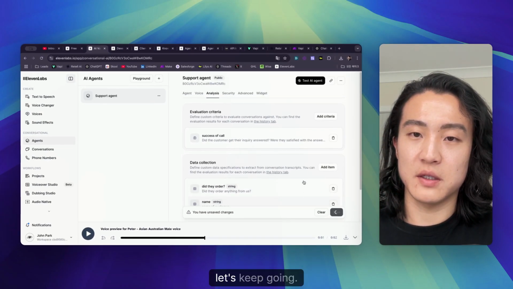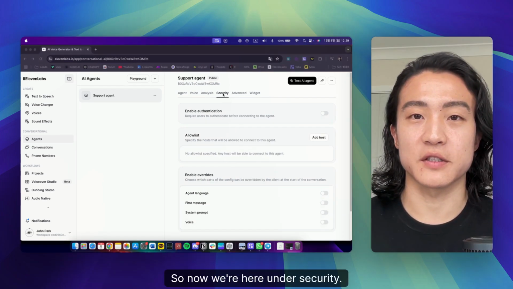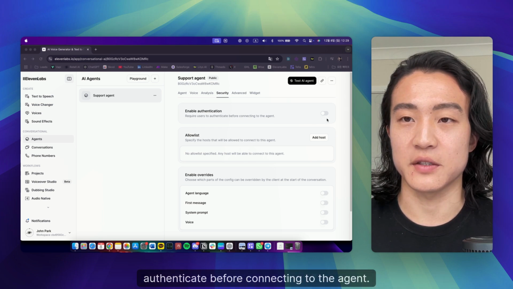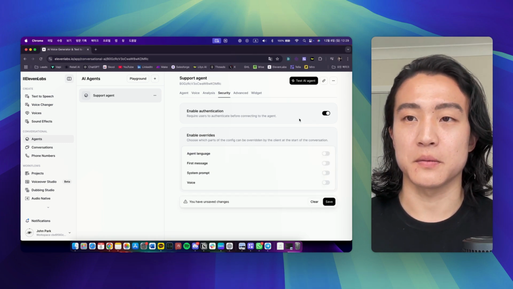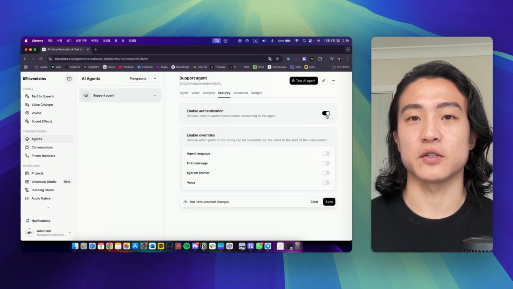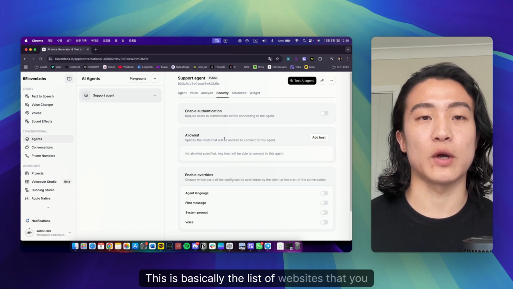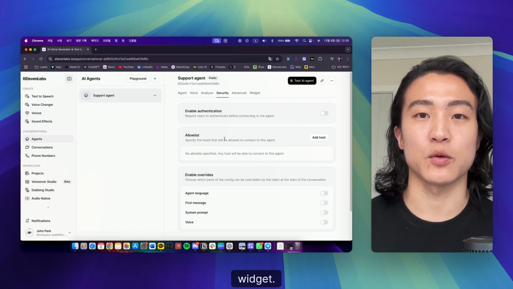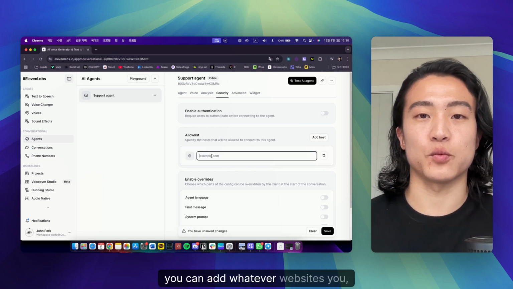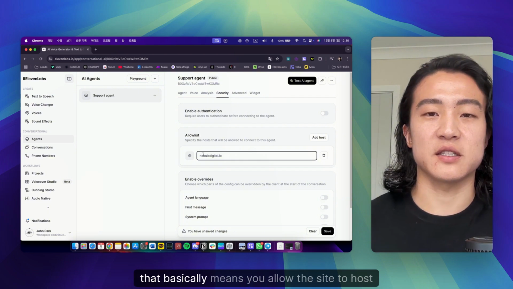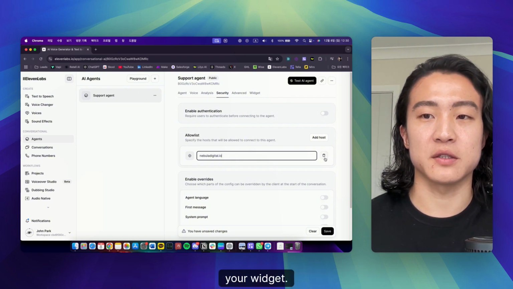Anyways, let's keep going. So now we're here under security. Enable authentication: require users to authenticate before connecting to the agent. I assume this is something like agreeing to terms and conditions. Then the allow list is basically the list of websites that you allow to host your widget. You can add whatever websites you allow.